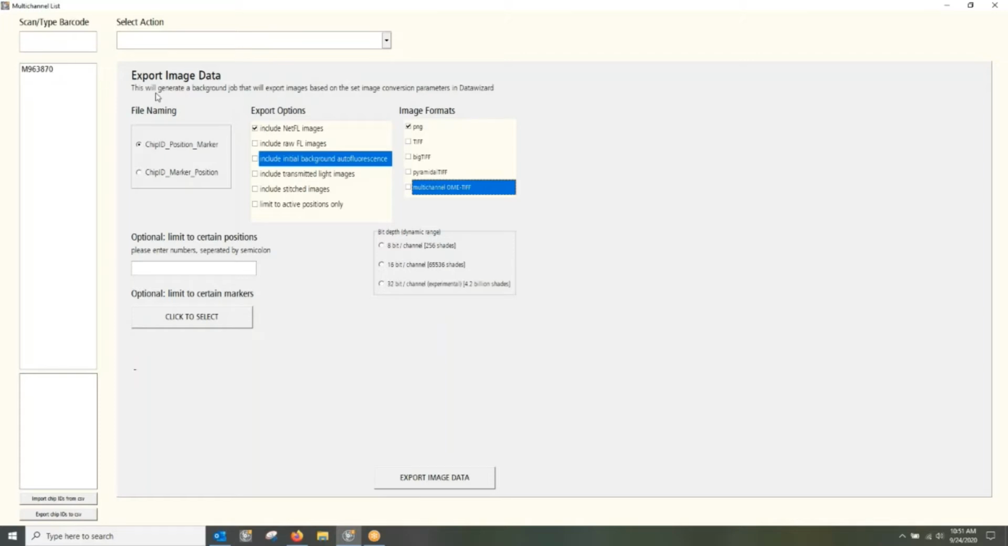And then we have our export options. First, there is the file naming convention we're going to use. That can either be by position, then by marker, or by marker, then position. By default, all positions and all markers are included in the export. If you'd like to limit that to certain positions, you can enter this here, say position 191, and I would separate with a semicolon and maybe 193.